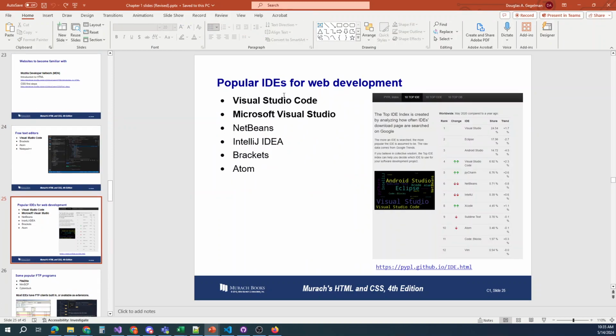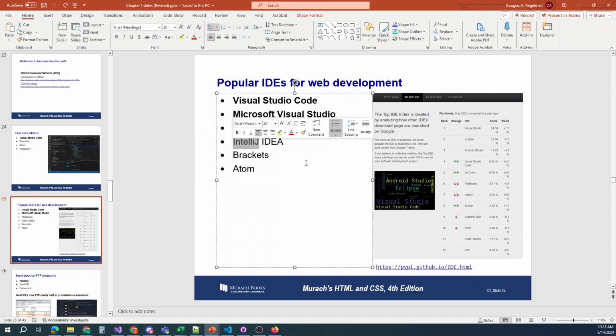Popular IDEs for web development. Here's Visual Studio Code, Microsoft Visual Studio, which we used in our C# class. IntelliJ is becoming very popular. They also have Eclipse. Eclipse, you can see down here in this picture. We used it mostly for Java development, but it does a lot of HTML stuff too. So if you ever get tired of using Visual Studio Code, I would go look at Eclipse or IntelliJ. Eclipse is free. IntelliJ, you may have to pay for it, but those are some of the more popular IDEs that are being used in the business world nowadays.